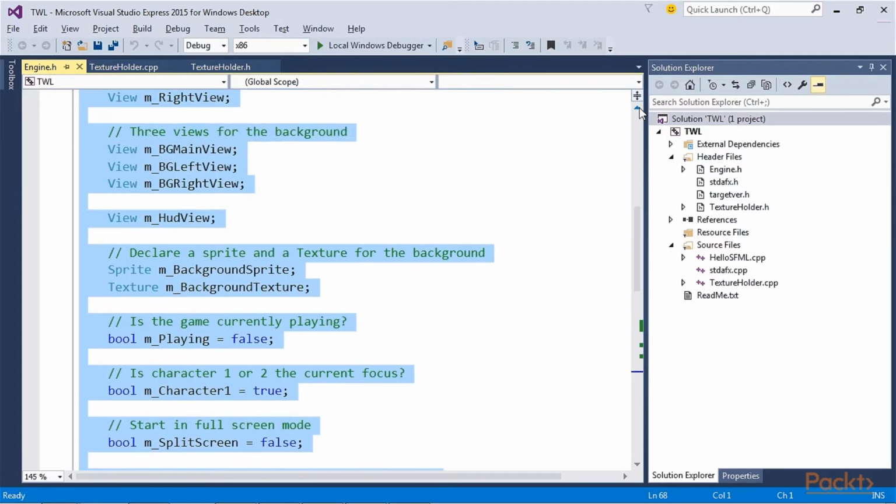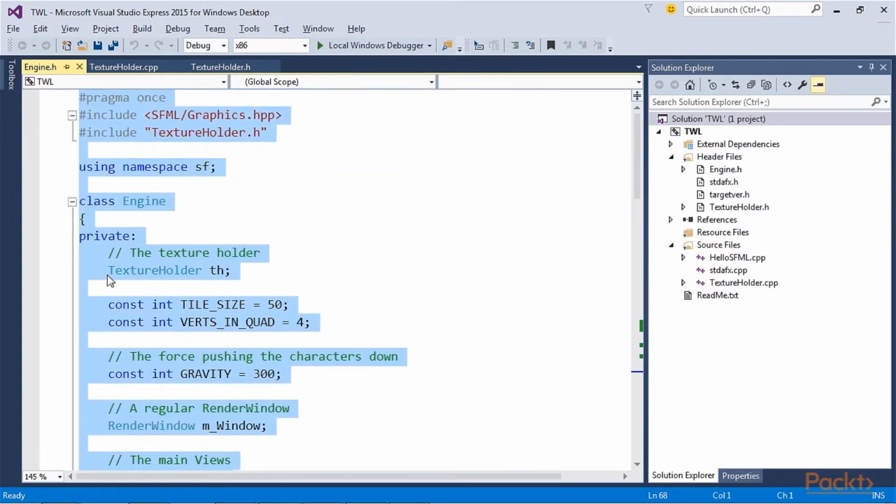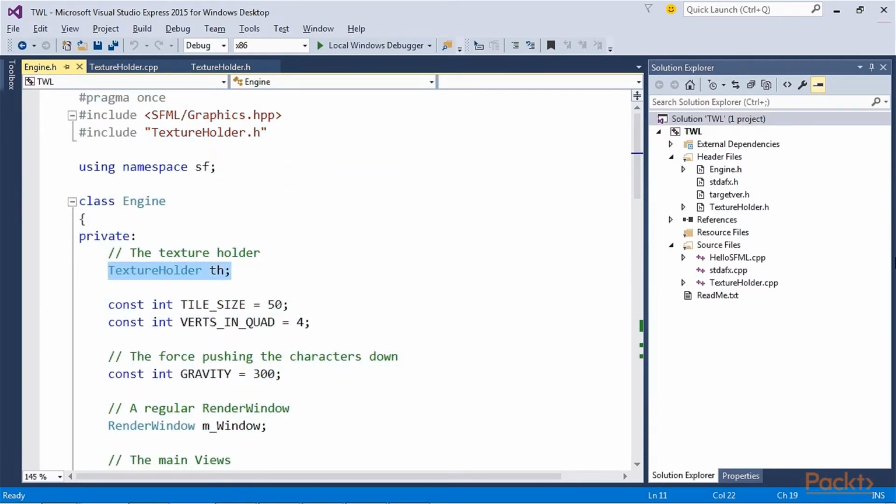Let's go through all of the private variables and functions. textureHolder th, the one and only instance of the textureHolder class. TILE_SIZE, a useful constant to remind us that each tile in the sprite sheet is 50 pixels wide and 50 pixels high. VERTS_IN_QUAD, a useful constant to make our manipulation of a vertex array less error-prone. There are, in fact, 4 vertices in a quad.